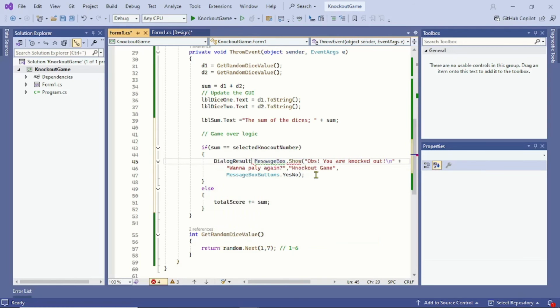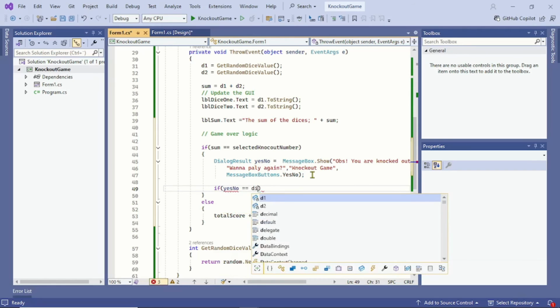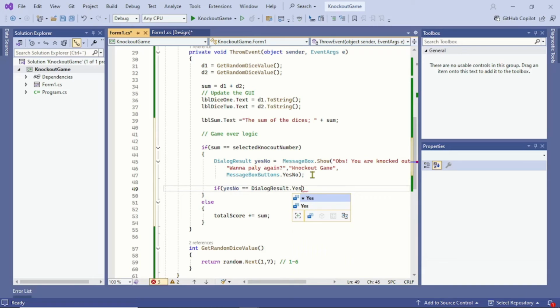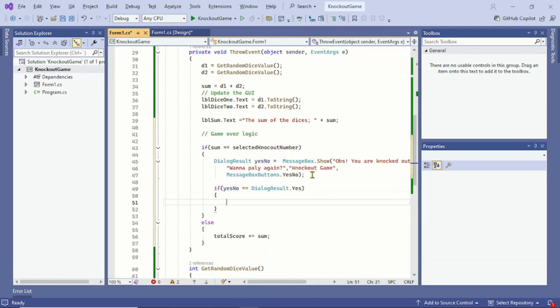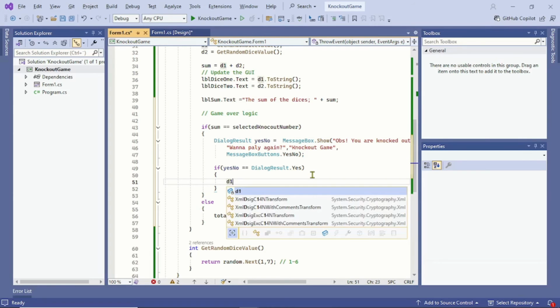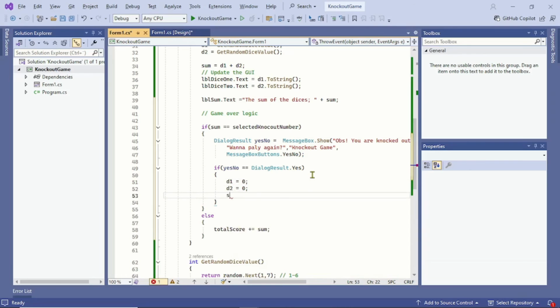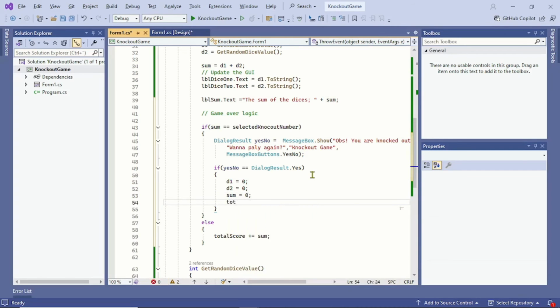The message box response is a dialog result. So we need a variable of dialog result. Let's say yes and no is a variable. And now we can program further based on the choice made by the users. So in an if statement, we will check if yes, no variable equals dialog result of yes. That means the user wanna play again. So when the choice is yes, we are simply gonna reset each and everything. For example, D1, 0, D2, 0, sum, 0, total score, initialize to 0.